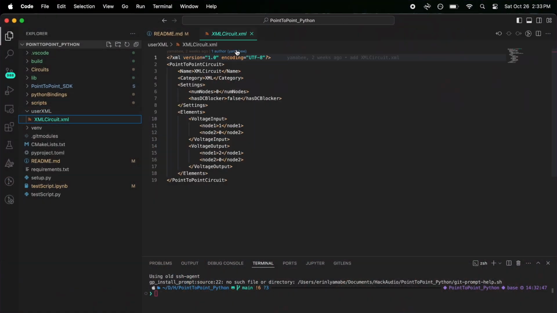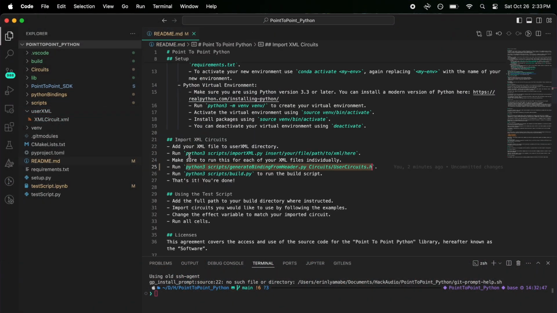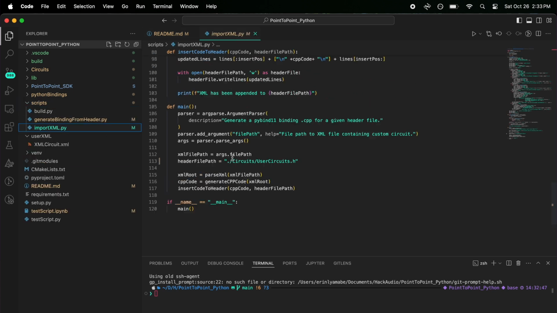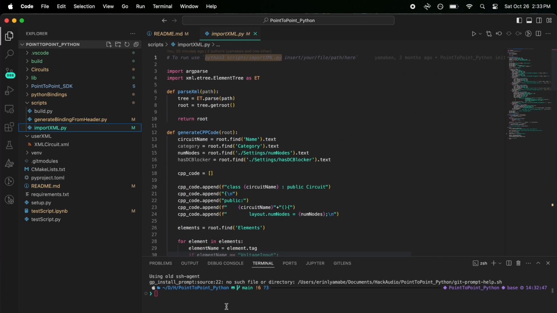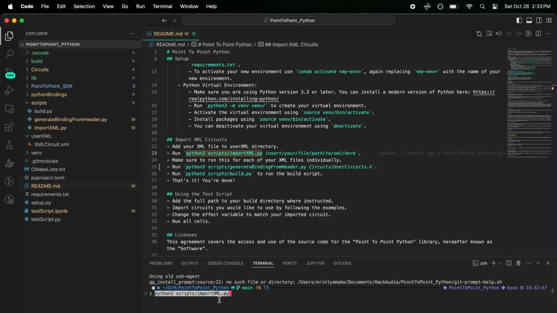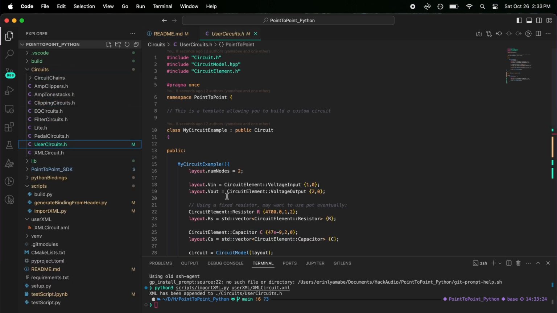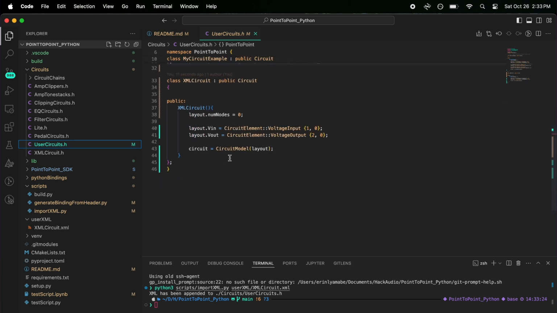I'm going to switch gears now and show you that with Python, we have the ability to work with XML files. So if you have an XML file that you have worked on outside of Python, maybe with the Analog Circuit Factory plugin, and you'd like to move that over and put it inside of C++, we have this automated script for importing an XML file that, when you run it, will output C++ code and put it in a user circuits.h file. Then we could take this code and load it up in our plugin and use it without even having to write any more C++ code.